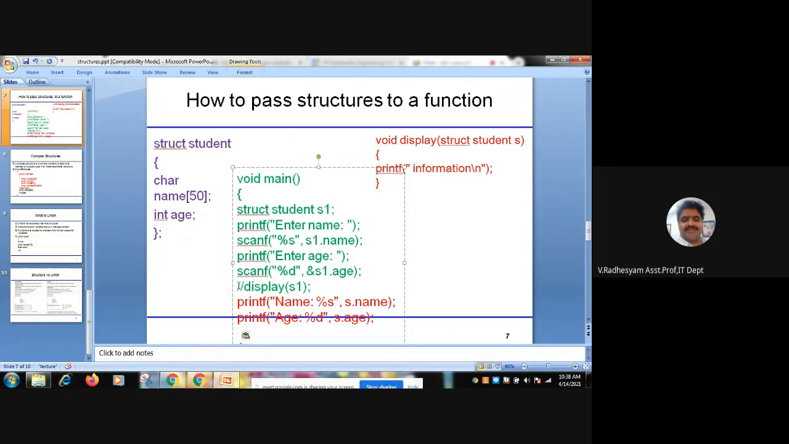Assume display is not there. This is the actual way we are doing: enter name s1.name, enter age s1.age. Display is not there; name is s1.name, age is s1.age. This is what we are doing.